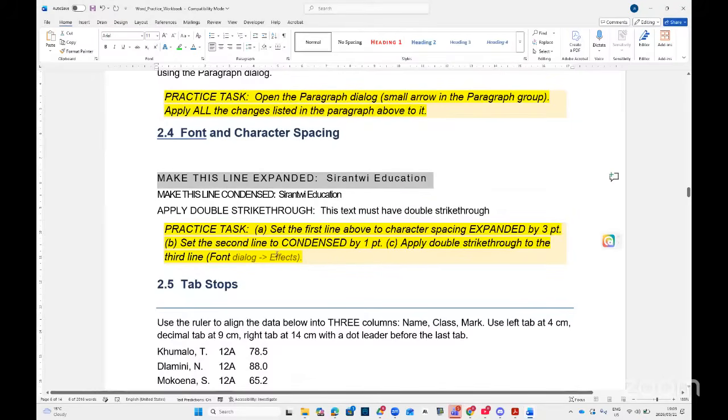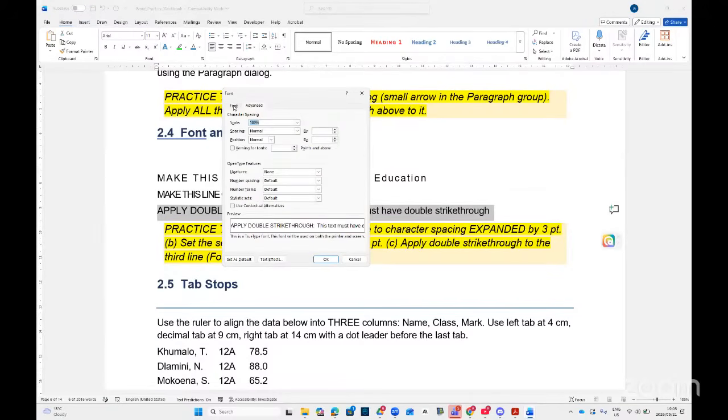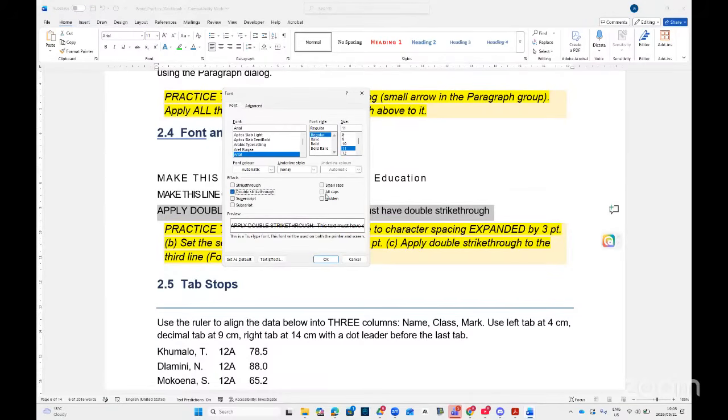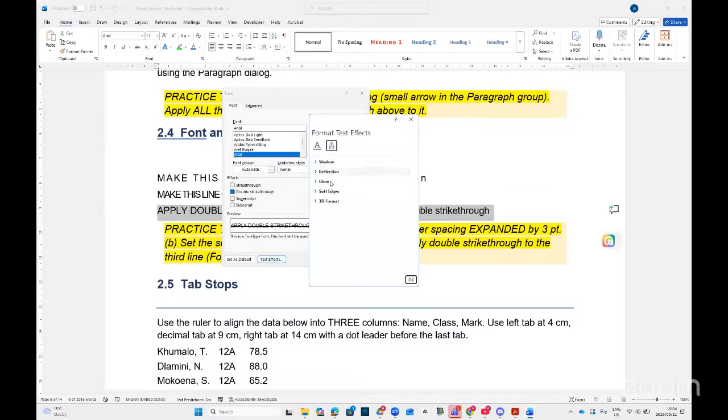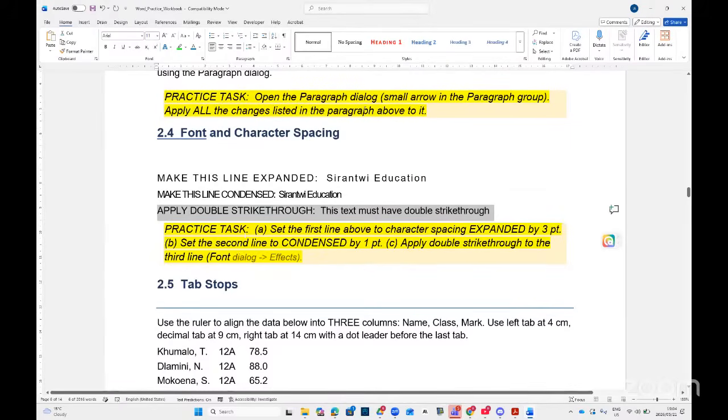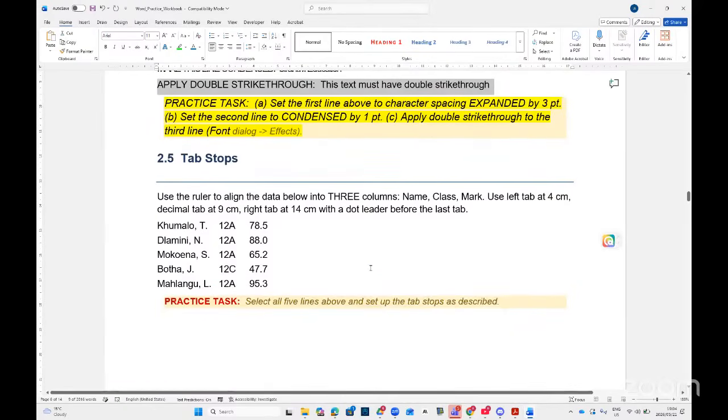And then it says we need to also apply the double strike through. This one is also part of font. And then you see double strike through. There are other aspects here that you can also apply. Another thing about font group that you must also know as grade 12 learner is the text effect, the formatting part, and then the soft edge. They can ask you questions also from there. So you need to know that also. Then let's quickly move straight to tab stop. So that is all about font.